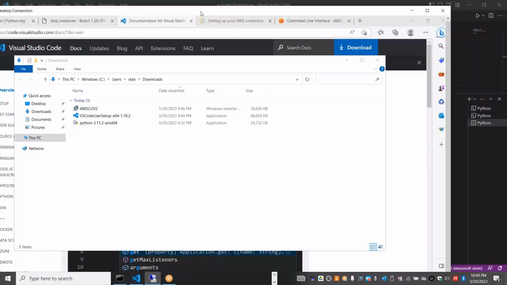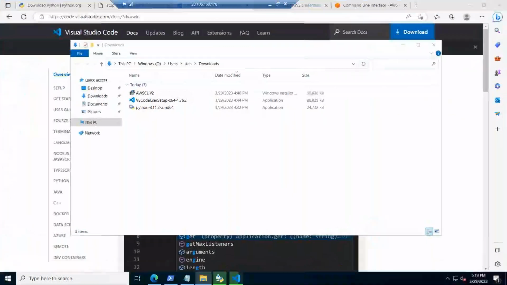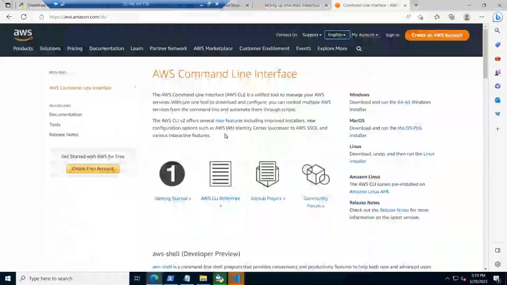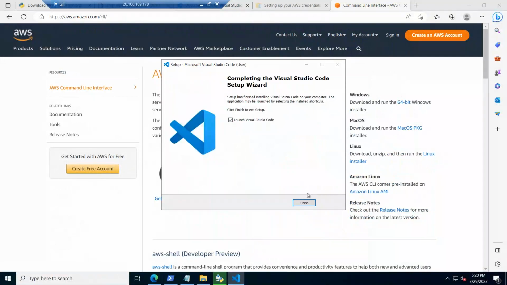Also, you can install the AWS command line interface to connect to the AWS Management Console using the command line. Once you download the 64-bit installer, you can install it here. I'll show you how to do that.